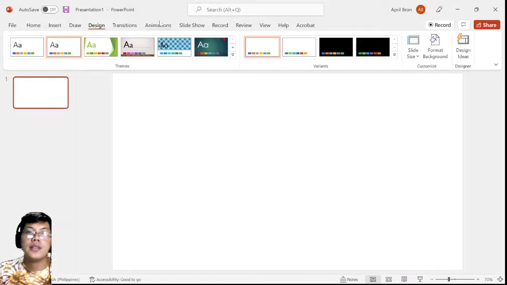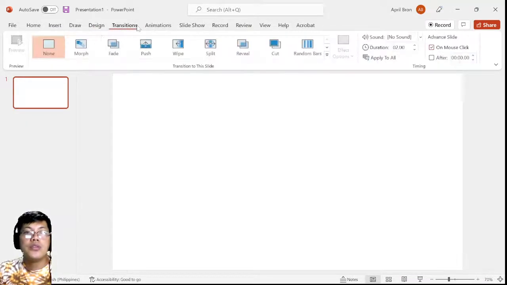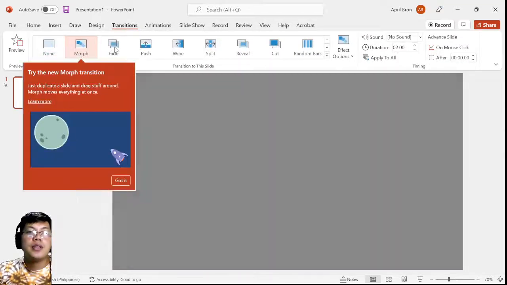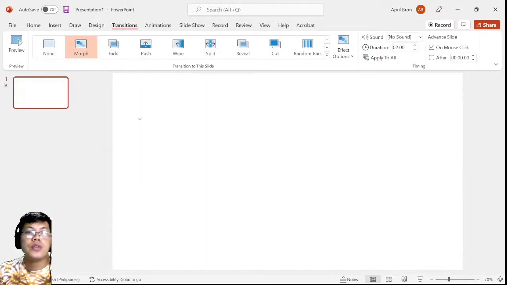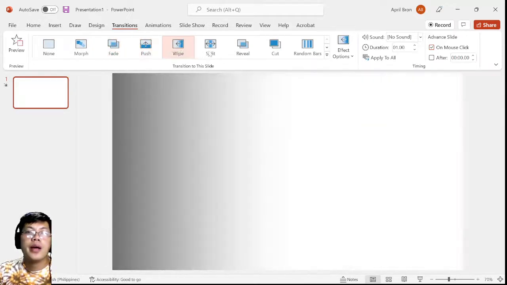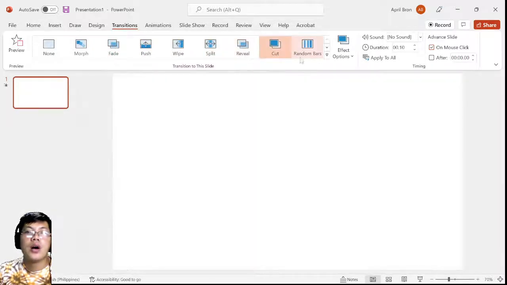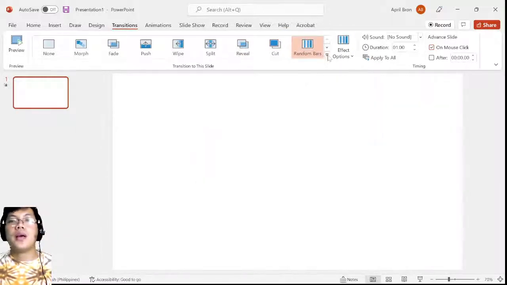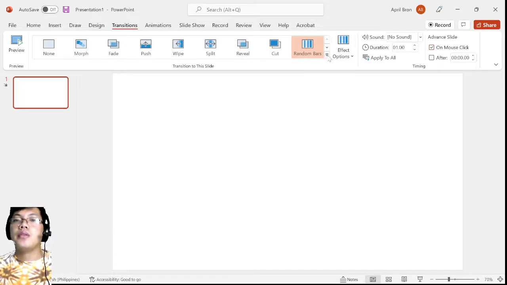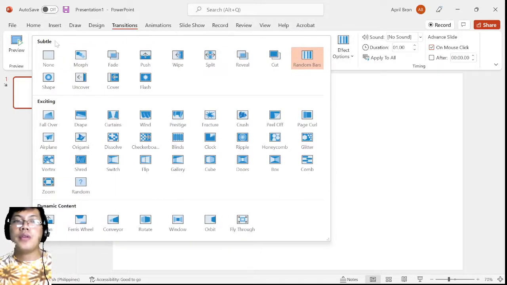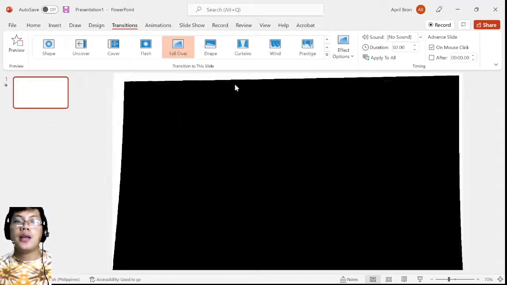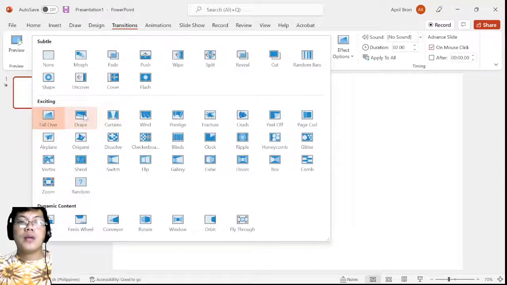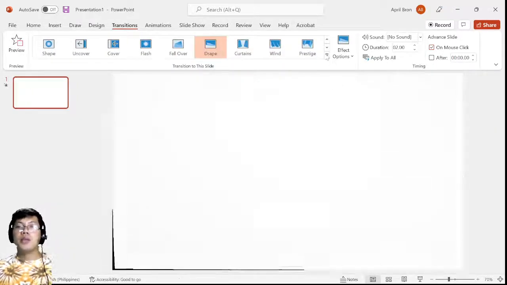Okay, so that's the design tab. Let's go to the transition tab. You have here different ways to do transitions: fade, push, wipe, split, reveal, cut, random bars. And there's a drop down arrow too. Click on that drop down arrow. You have the subtle, exciting. These are the new slide animations that you can find.